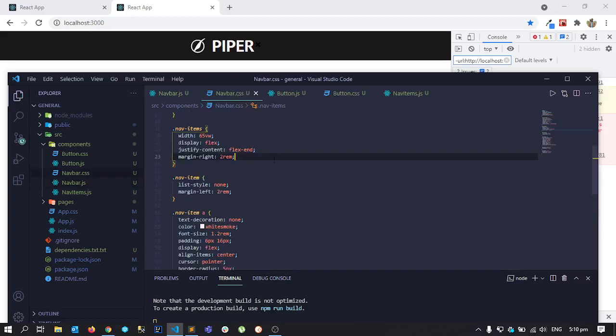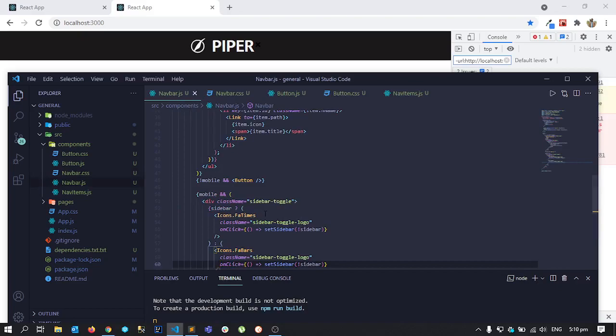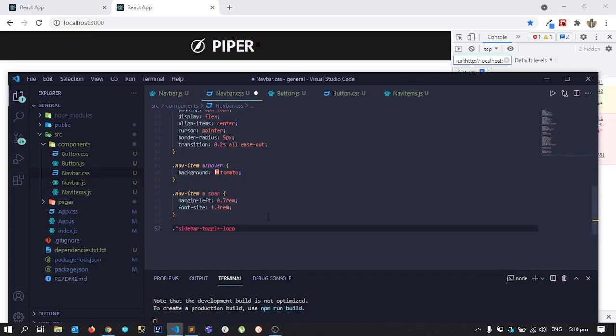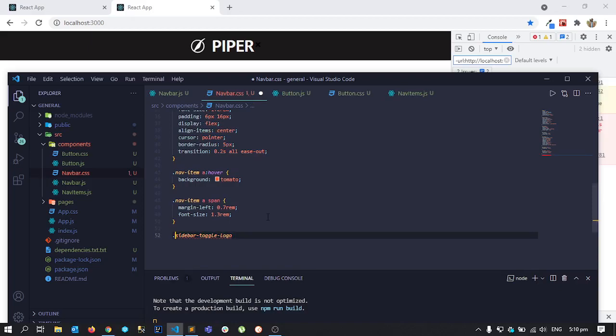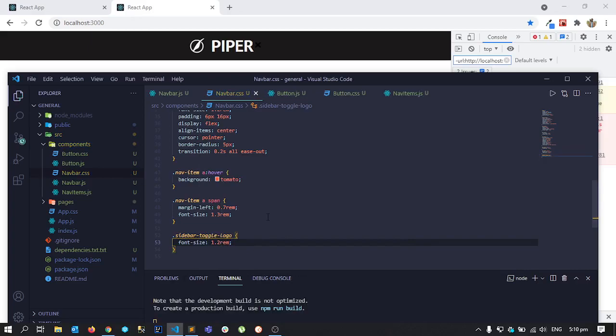Now let's go to our navbar.css and grab the, what was the name, sidebar-toggle-logo. Sidebar toggle logo, and font size will be 1.2rem. Very small, and color will be white. Let's increase it to 2rem. I think it is much better.